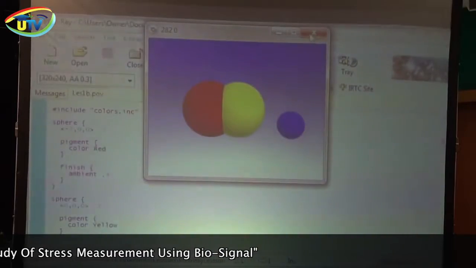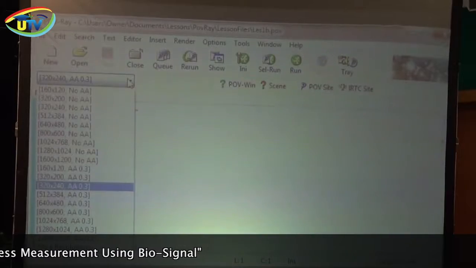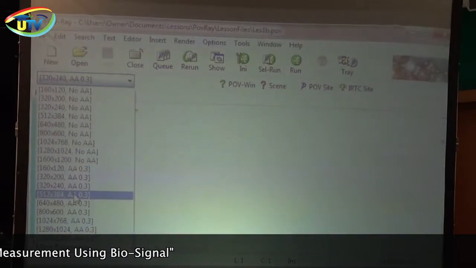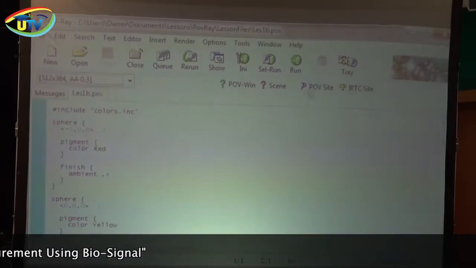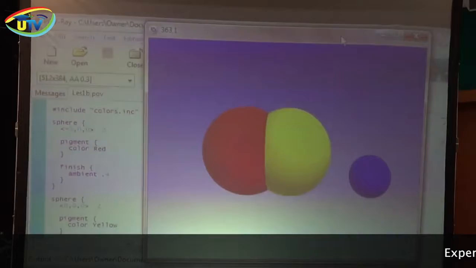You can change the size of that window by changing this. For example, 512 by 384. And then if we run it, we get a bigger window. So you can make those windows almost as big as you want, as big as the screen or even bigger, which is what you would probably do if you've got a scene that you really like and you want a good copy of the picture. The disadvantage of making the window large is that it takes a lot longer to run, and if you have a complicated scene, it could take a very long time.